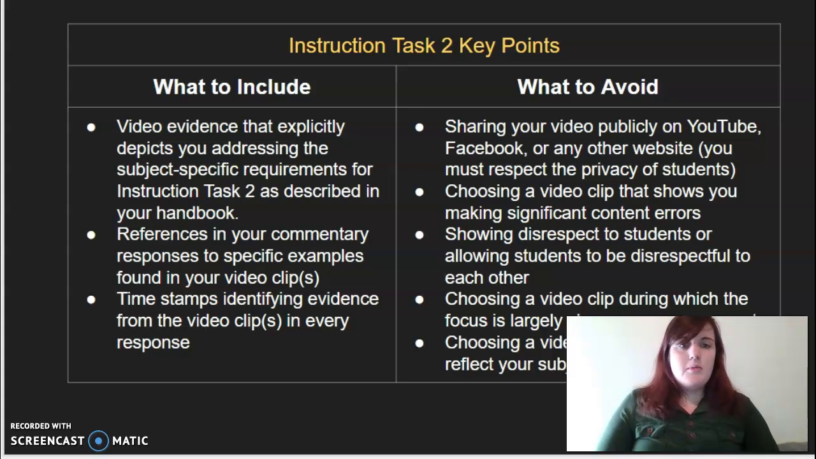So when you're going to select your video, make sure that you select videos that you can specifically reference in your commentary how you're demonstrating the items in the rubric. Make sure that you also include timestamps. That way the scorers don't have to look for what you're talking about. Put a timestamp for every piece of evidence you give for proof that you're adhering to the rubric, and you should get a full score.